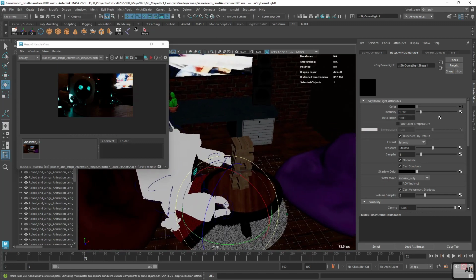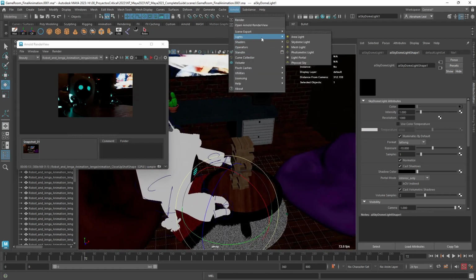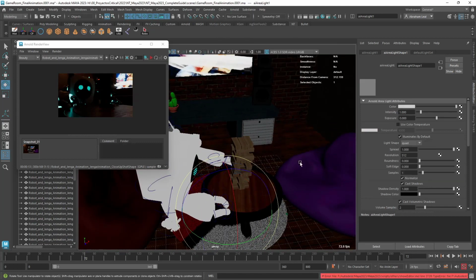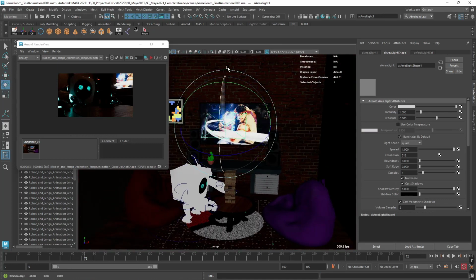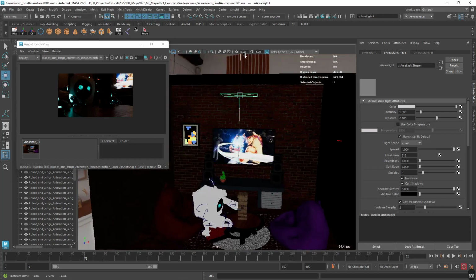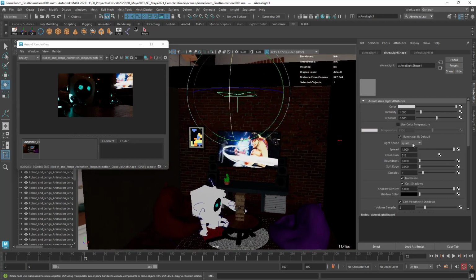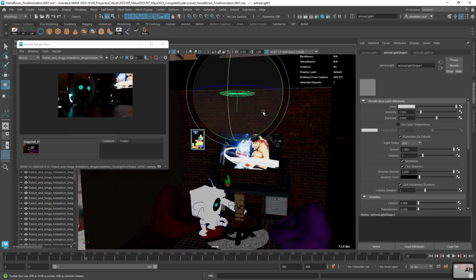So for instance, here what I'm going to do is add an Arnold light, and I'm going to add an area light. This area light is going to be coming from the top, and I'm imagining this is some sort of ceiling light or a ventilator or something that's going to be up here, and it's going to be a round shape. It's going to be a disc shape right here.